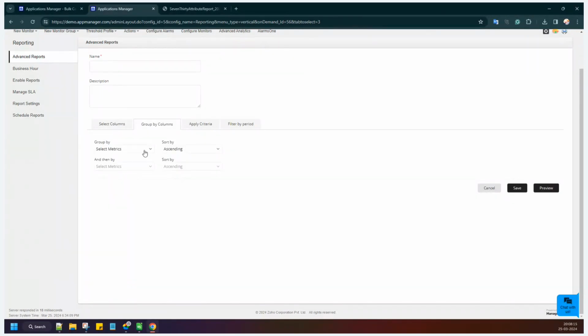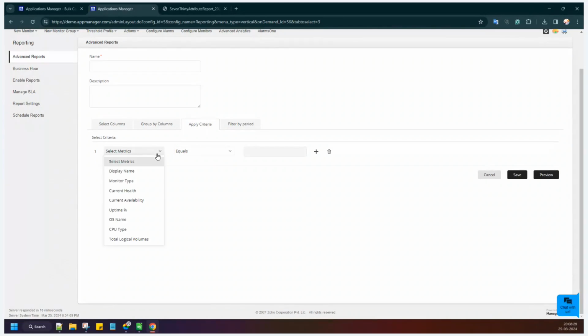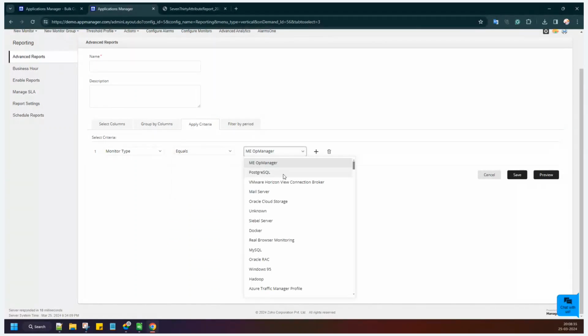So whether you want the metrics in ascending format or descending, or in case you want to sort based on a display name, the sorting option can be performed here. And in the criteria you want to give, in case you have a few criteria, for example, the monitor type should be Postgres or it should be Windows.